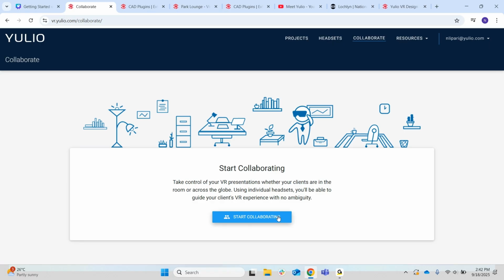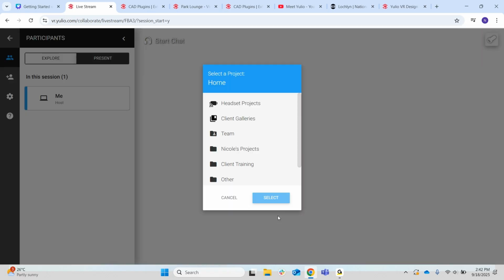To launch a session, you're just going to click on Start Collaborating. As the host, you must launch a Collaborate session from your browser. You can't launch a session from your VR headset. Next, you're going to select which project you'd like to host your session in.